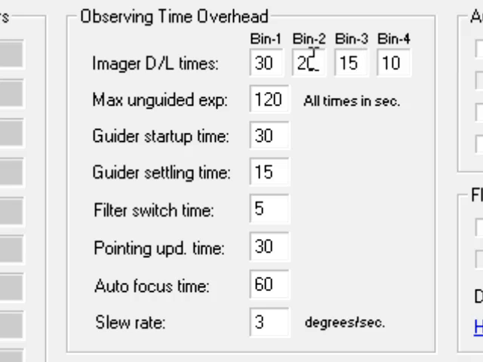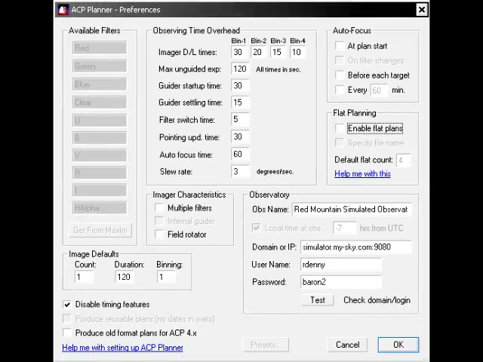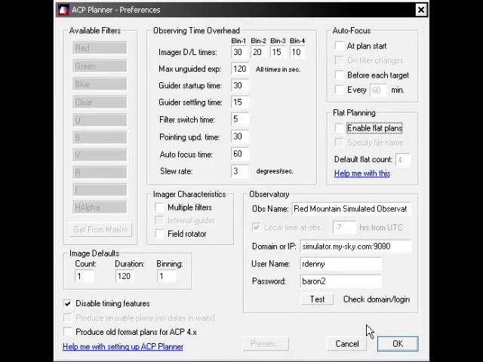Planner calculates the total time needed to acquire a set of images. These numbers tell Planner how long it takes to do various operations, allowing it to make that calculation. Total time estimation is an important part of Planner, so be sure you get these numbers correct for your observatory. If you're unsure of a value, err on the long side. Okay, we're done with our settings changes.